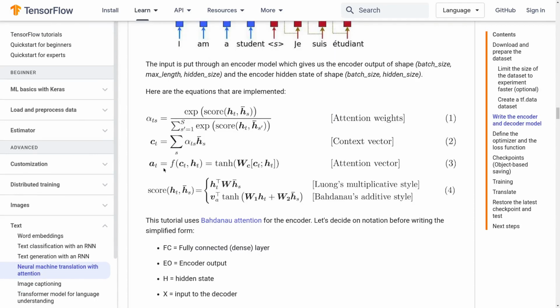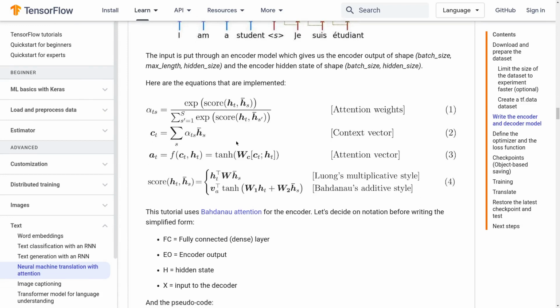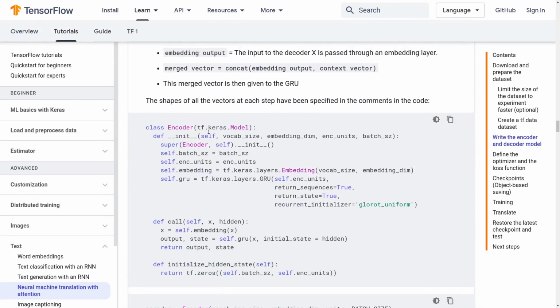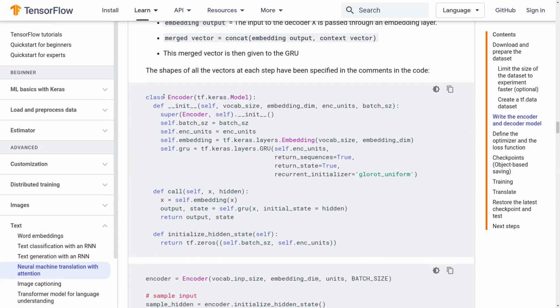We can leave the math formulas there because we don't really have to understand them. They are nothing if they cannot be translated to code. Alright, let's take a look at the encoder here. The class Encoder inherits from tf.keras.Model. In the init function, we take the vocabulary size, embedding dimension, encoding units, and batch size.